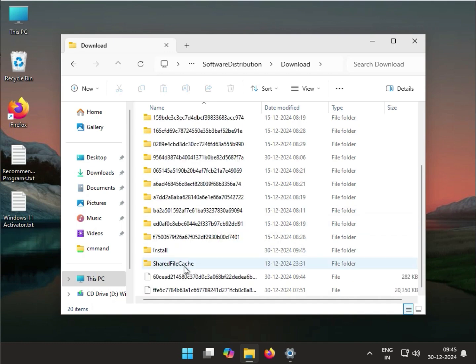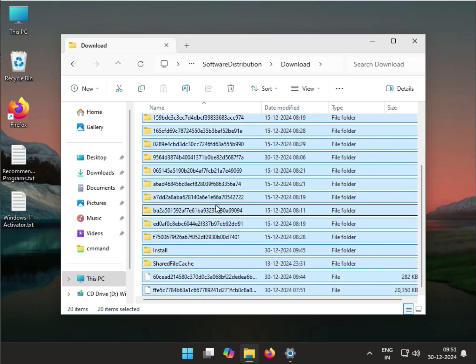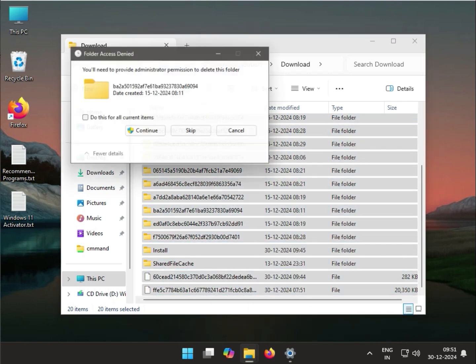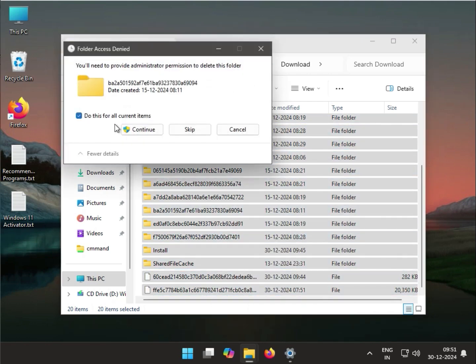Okay, share the file, the cache, select all, then select all and right click delete, then click Do not and then Continue.